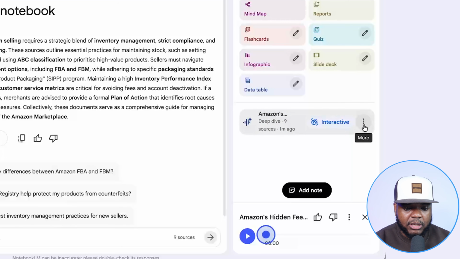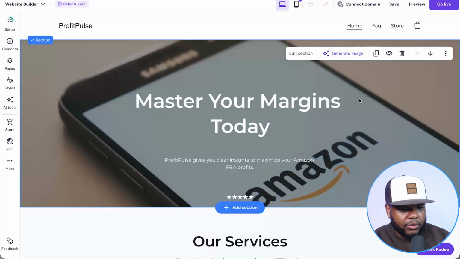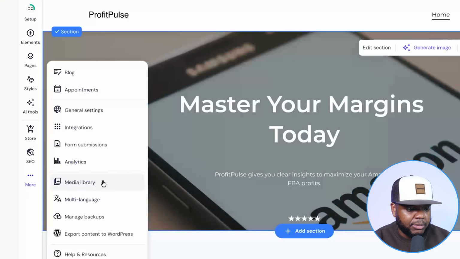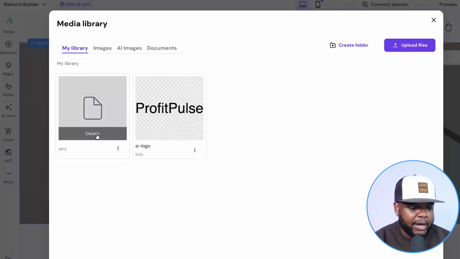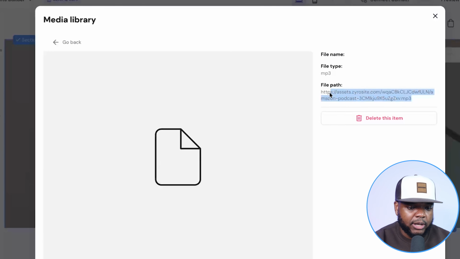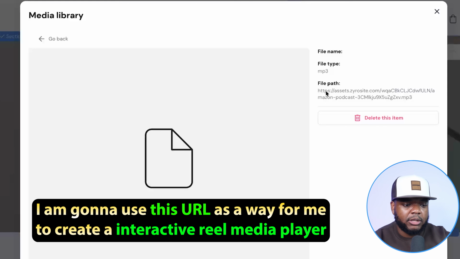So now that I've got this podcast, I can click on more and then click on download. I can then go to the back end of the website that I built on Hostinger, click on more, click on media library, and then I could just drag and drop the MP3 file in there just like this. And once you've done that, if you're following along, you could just click on details. And this is the URL that you need to keep a note of. And basically what I'm going to do with this URL is that I'm going to use it as a way for me to create an interactive real media player that's going to go onto my website so that people can listen to this podcast episode.